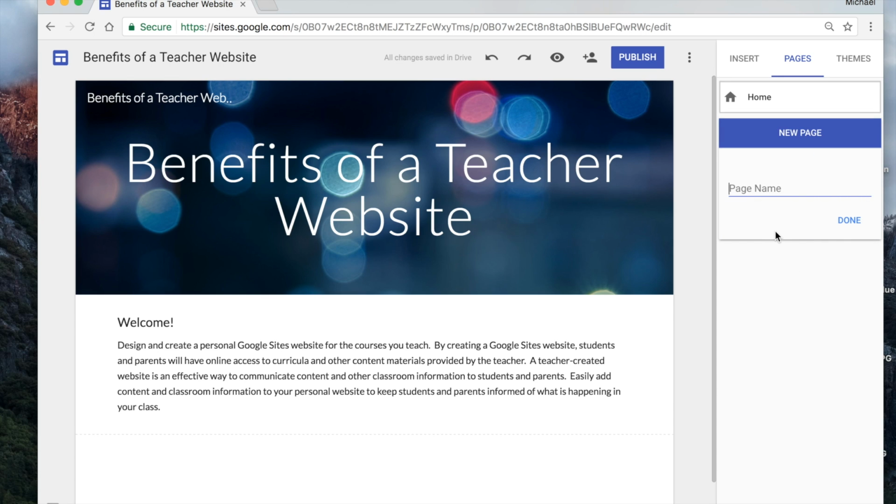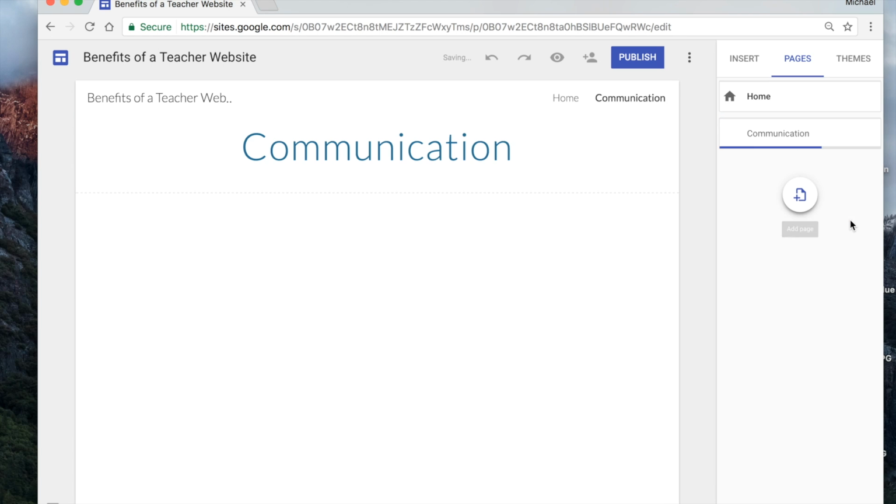There it is. So what do we want to call this other page? Completely up to you. For this one, I'm going to write in communication. What are the benefits of a teacher website? Well, communication is certainly one of them. And done. And it's adding in another page.